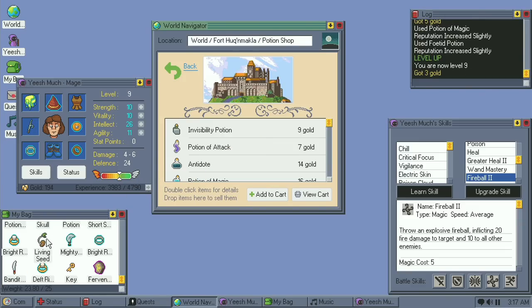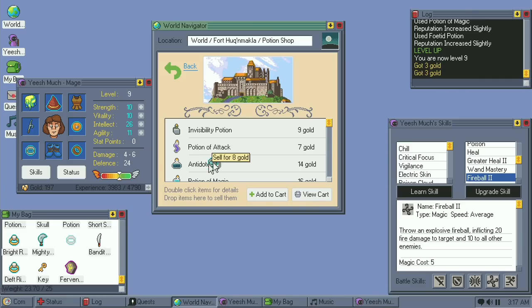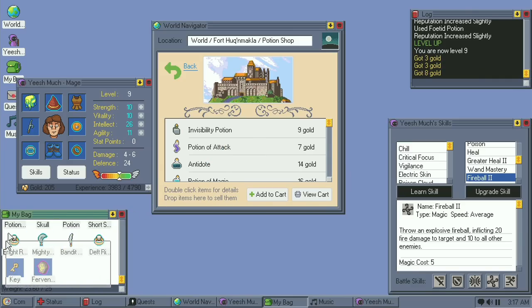So get rid of a bunch of these living seeds now. All these, actually, I should just bulk. I don't want to get rid of the key.